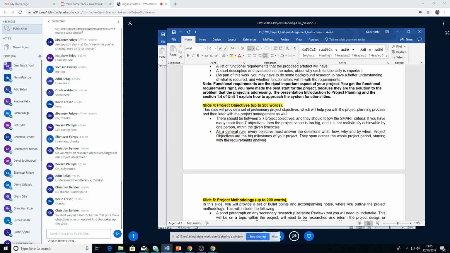At this point in time, Christian, you don't need a Gantt chart, but because you have a Gantt chart in mind for the proposal, I can tell you how the project planning works. Project planning starts with the project objectives. So the first thing you do is you devise 5 to 7 project objectives for yourself.